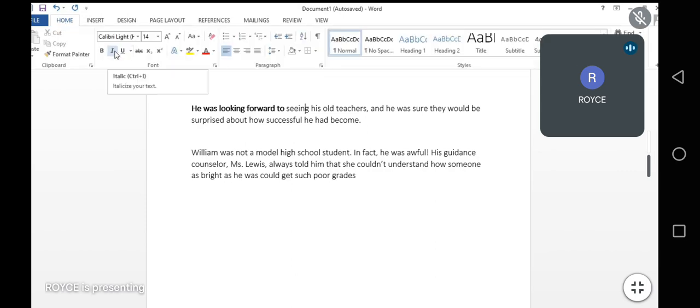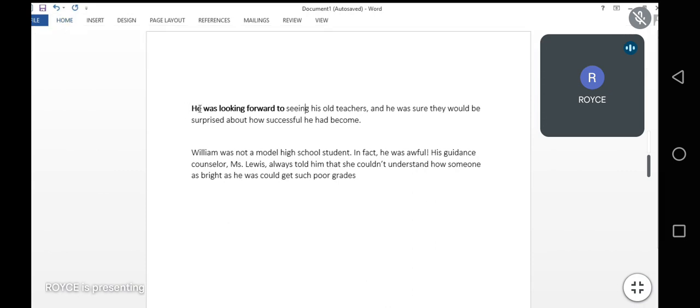And then the next one is italic. If you want your text to be italicized, you can choose italic. So let's say we want to italicize the same parts which we have made bold. "He was looking forward to," and then we click on the I, which stands for italic. You notice that it becomes italicized. It's leaning towards the same direction, unlike this text which is straight. So basically this is how you italicize your text.